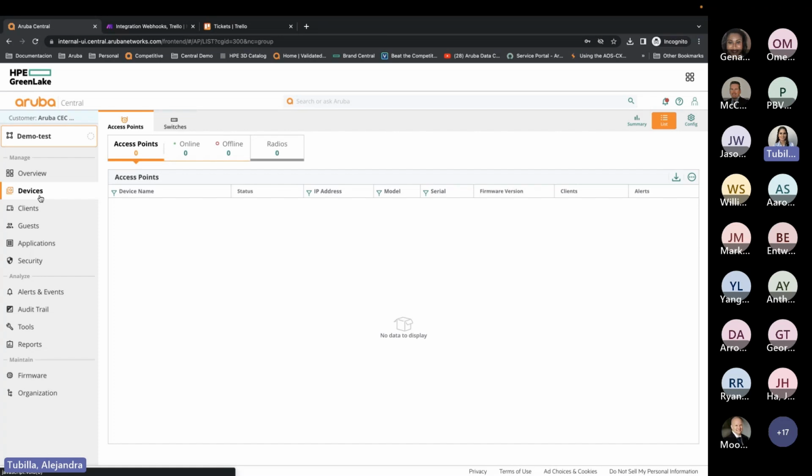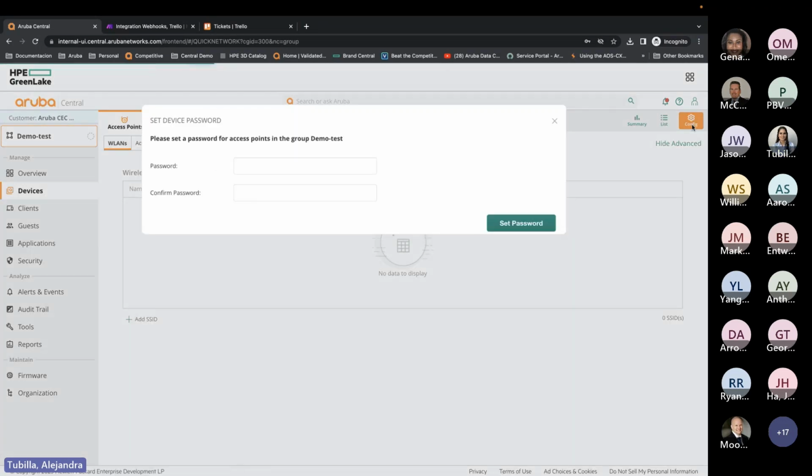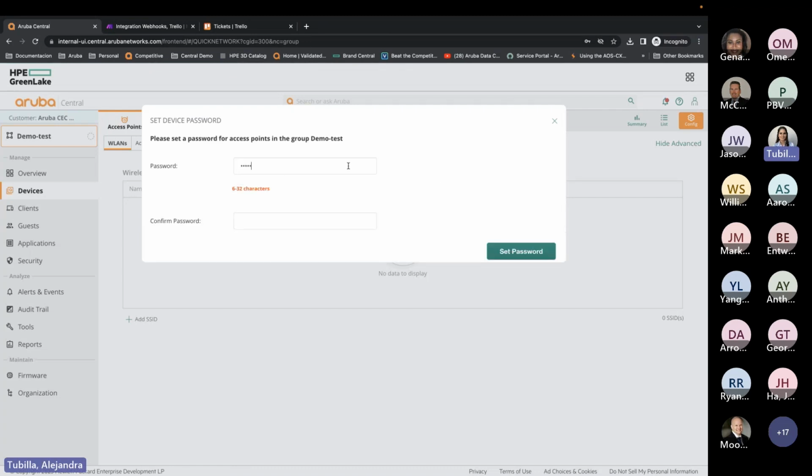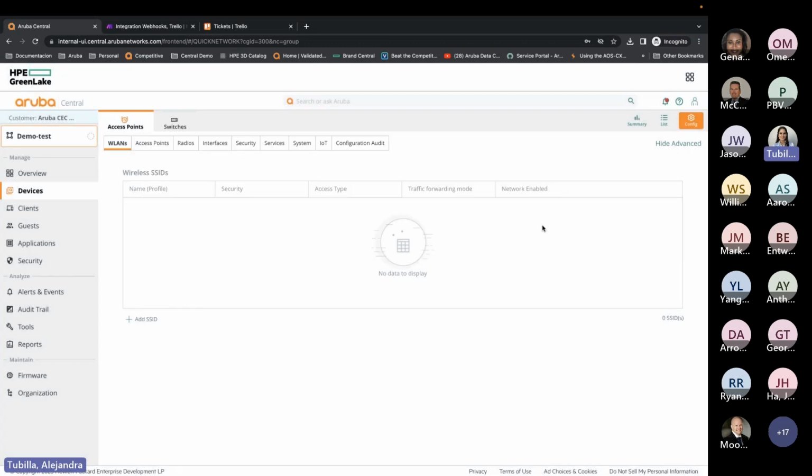So as I mentioned before, all of our configurations are done at a group level. So the first thing we need to do is go onto our group, and we select it here, as you can see. We would go onto devices and onto configuration mode. For every group, you'll have to add a new password, which is the management password for the devices. So once you create that password, if you need to log on to one of the devices from the console that you can do from Aruba Central, you'll just need that password. That will be like your admin password onto the devices.